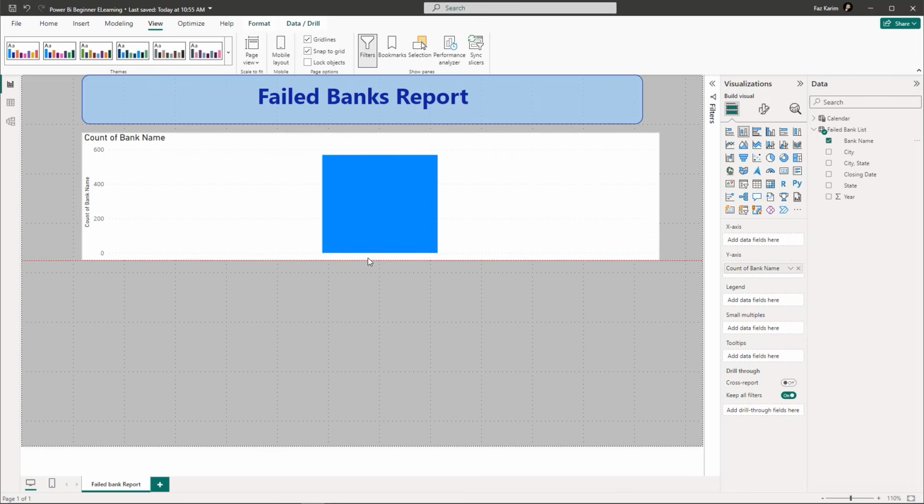Okay, it's the count of bank names. 568 rows. There's 568 bank names. That makes sense. I'm going to add in for my x-axis the month names. Maybe I can see the bank names, the banks that failed month by month. I can break down this data.